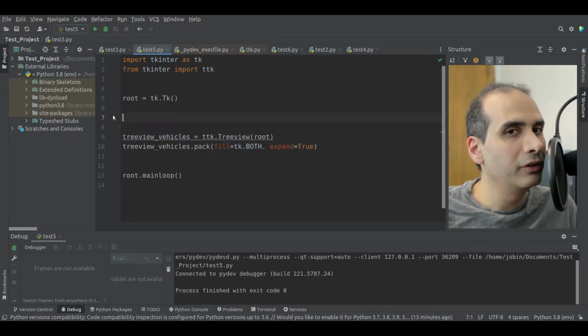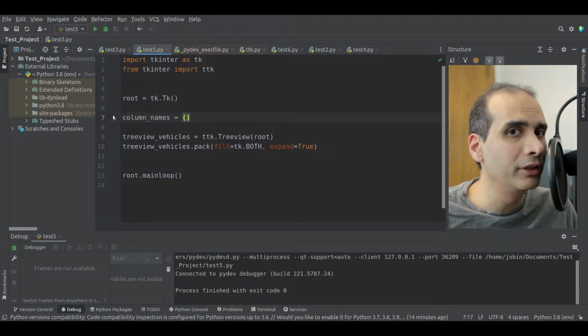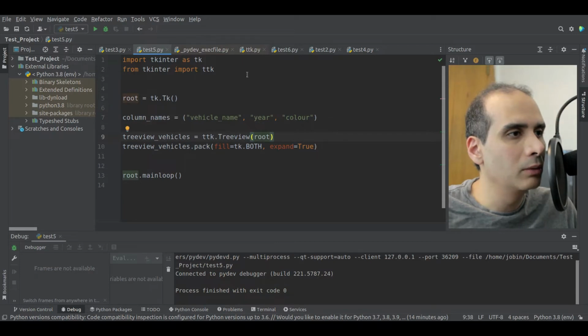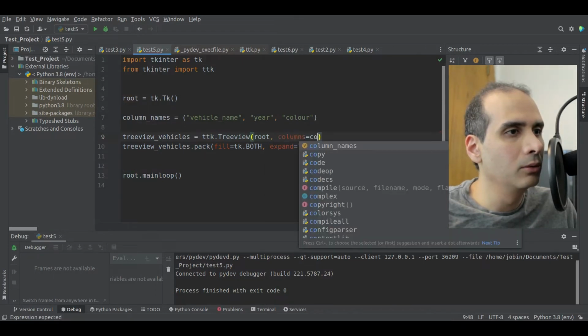Okay, so now we need to define the column names. So we'll put in column_names equal, and we'll make this a tuple. The very first column will be created by Tkinter automatically because the first column is a tree column. And I'll show you what I mean. The first column will be vehicle type. The next column will be vehicle name, then year, then color. Then we need to pass the column names into here when we're instantiating our Treeview widget. We'll pass in columns equal column_names.